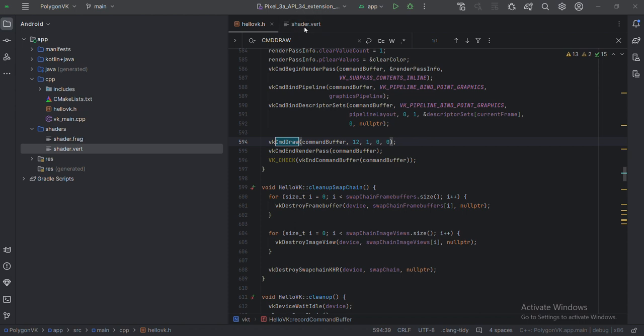So in our hellovk.h file, we just had to modify the CMD draw functionality, and then over here in the shader.vert is where we actually input our vertices.